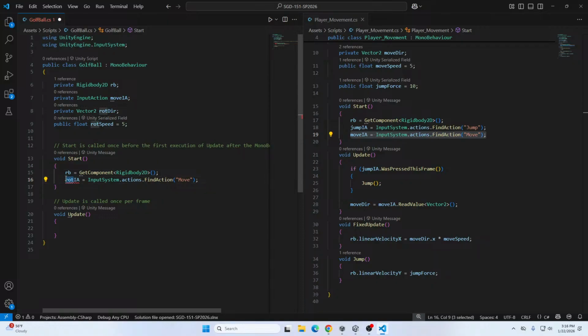This is still move. I'll just change it. Wrote IA, wrote dir, wrote speed. Big important thing: this still needs to be move, because we have not created anything in Unity that says aim or rotate.